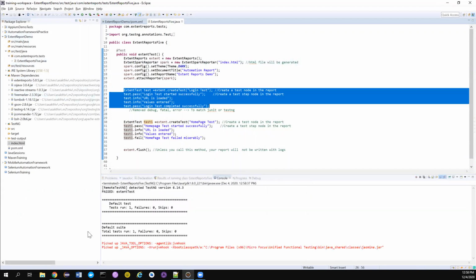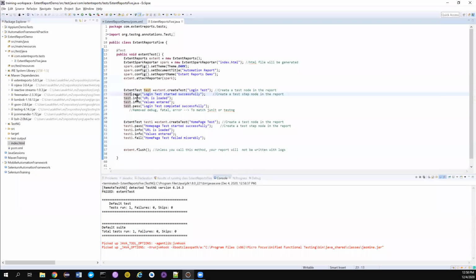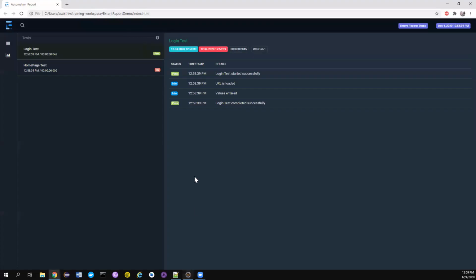Again, it got passed. Let me go back and just refresh the page. See, now your login test started successfully, URL is loaded, values entered, login test completed successfully. If you notice, these log statements that we have written, it's pass, info, pass, and it's pass, info, pass. Okay, your home page test is also having pass, info, fail. So your home page test failed miserably.